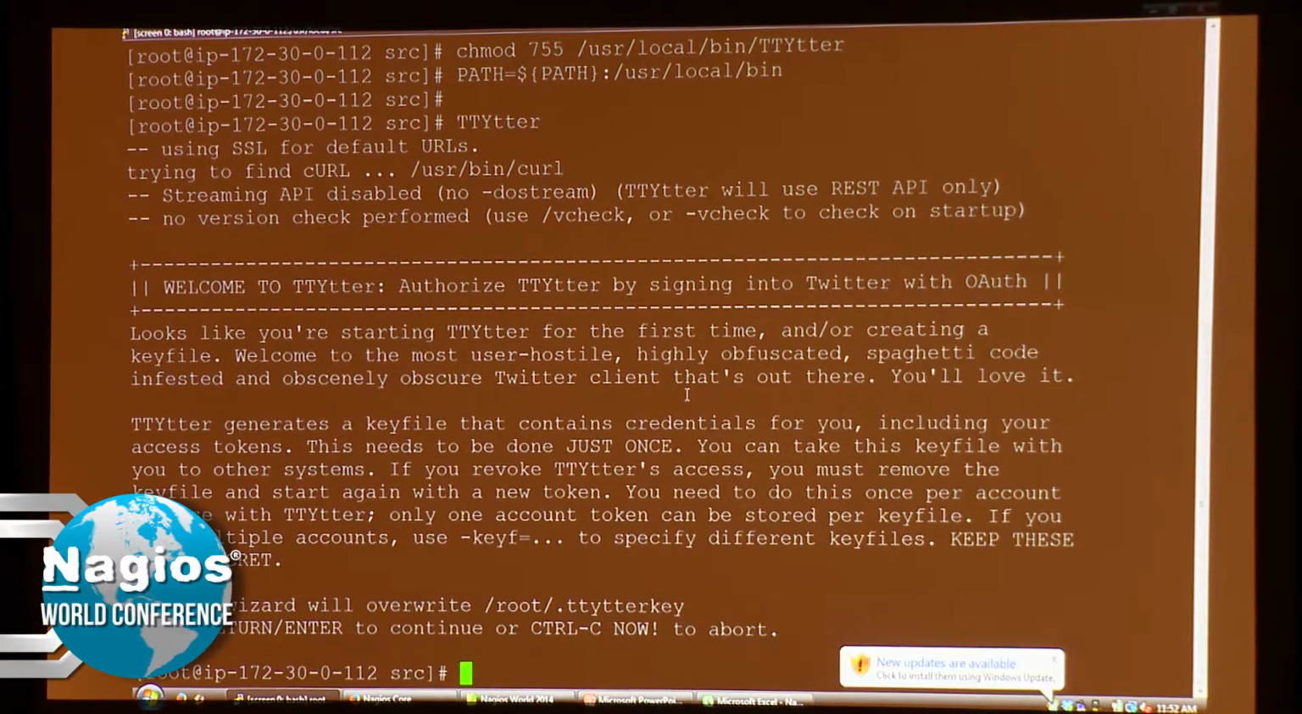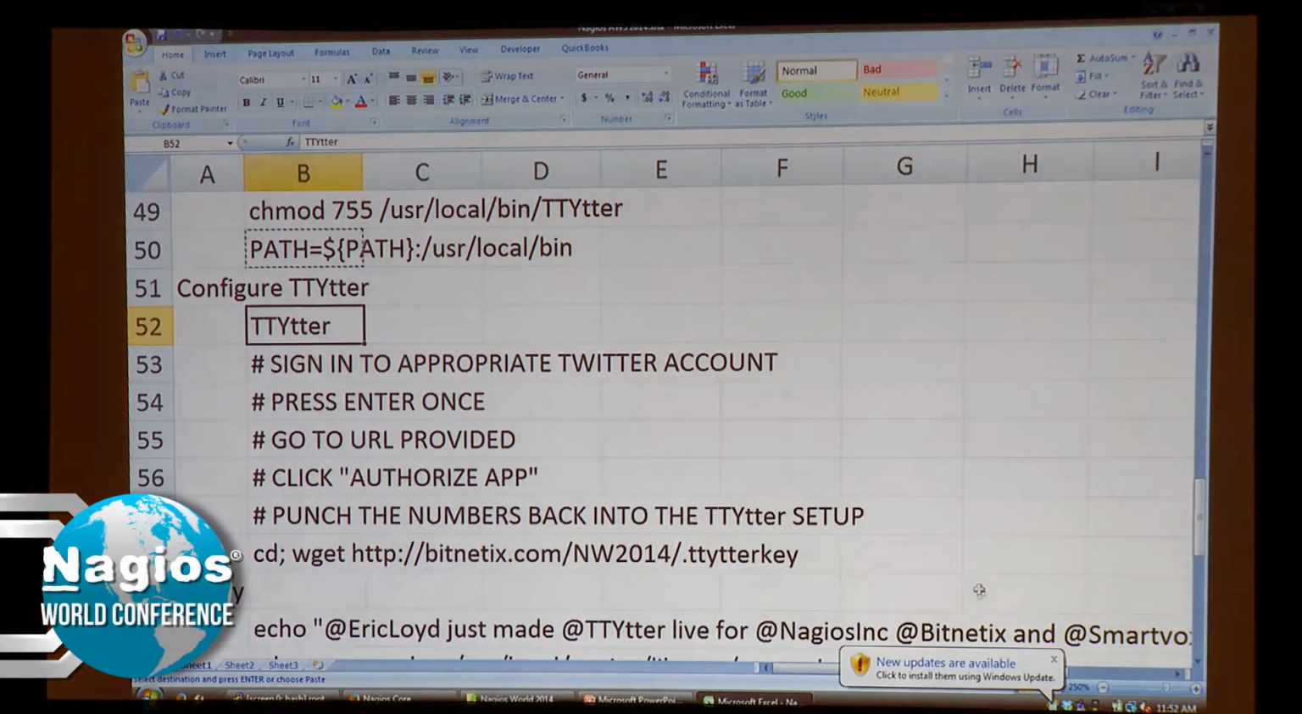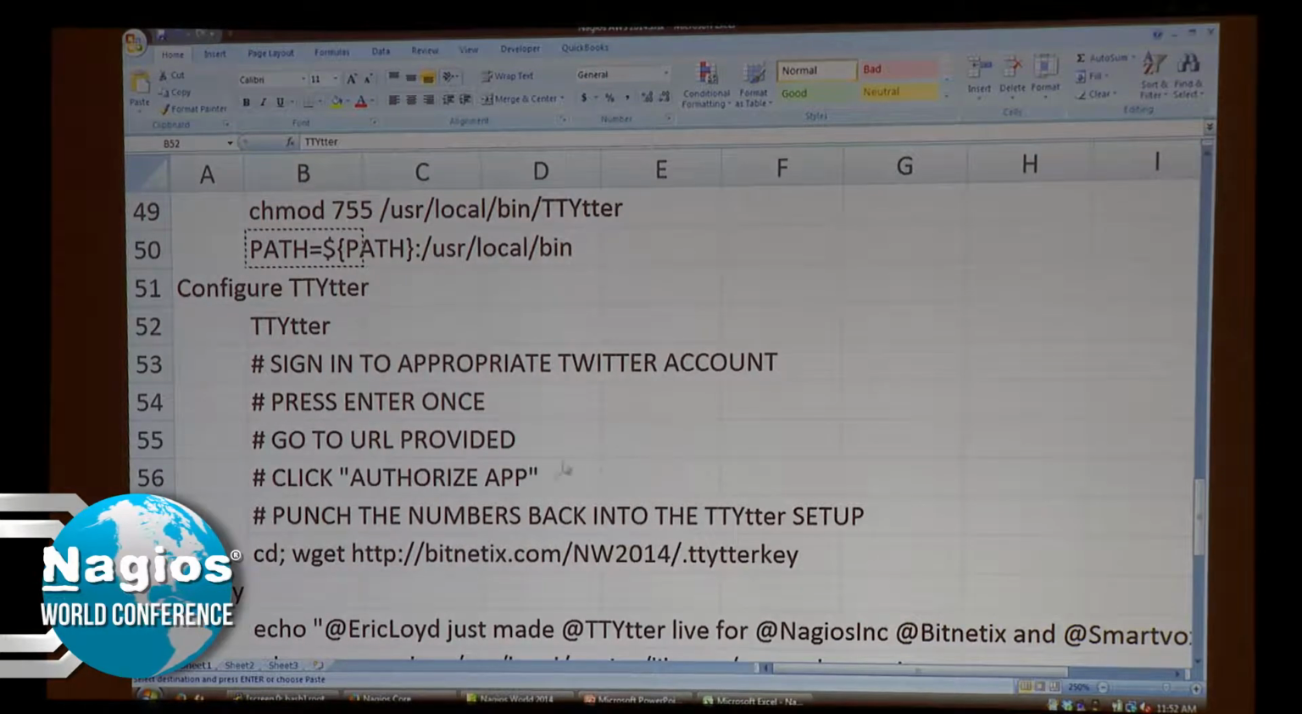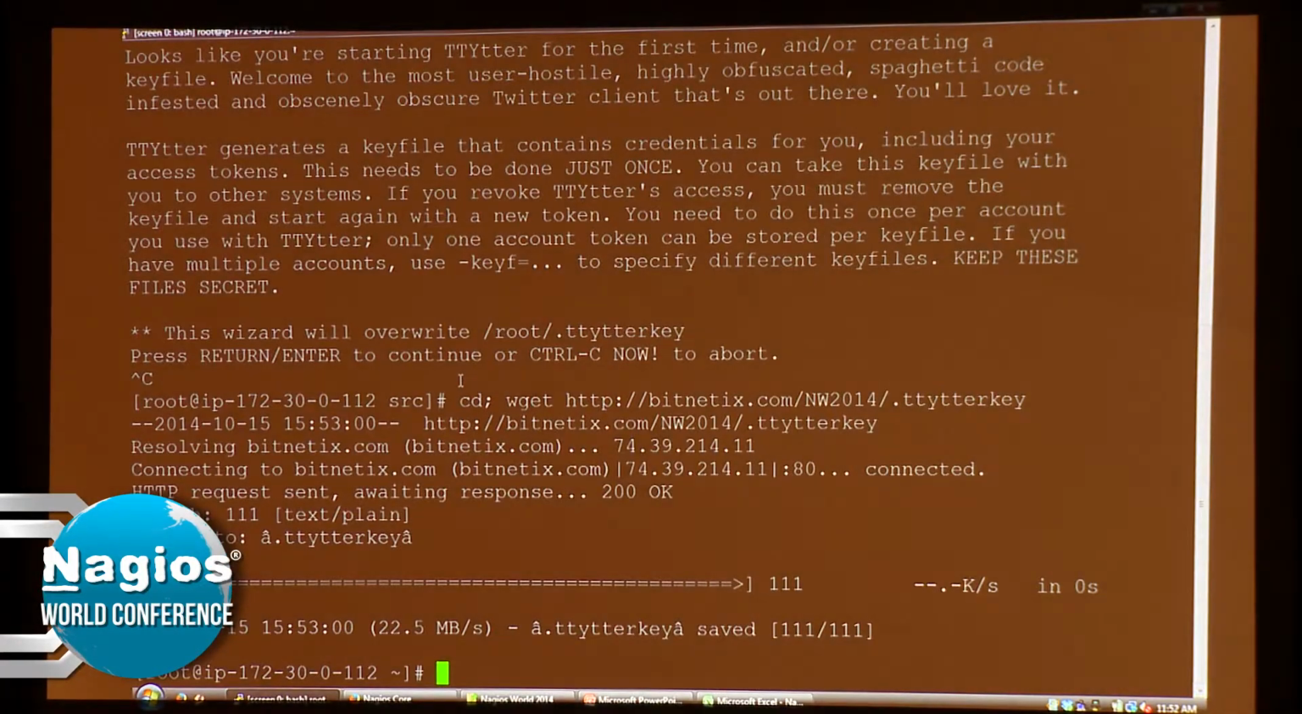But I don't want to do that because I already have that. Oh, thank you, Microsoft. So this is actually the directions. If you were going to do that, you would sign into your Twitter account. You'd press enter once on TTYter. You go to the URL. You click authorize app. You punch the numbers back in, and then you've got your key. I already have a key, so I'm going to use it.